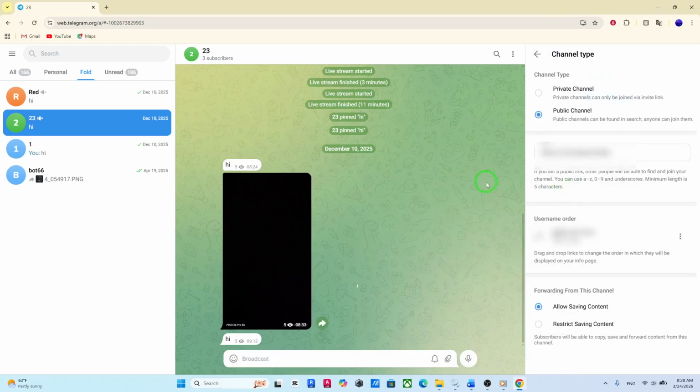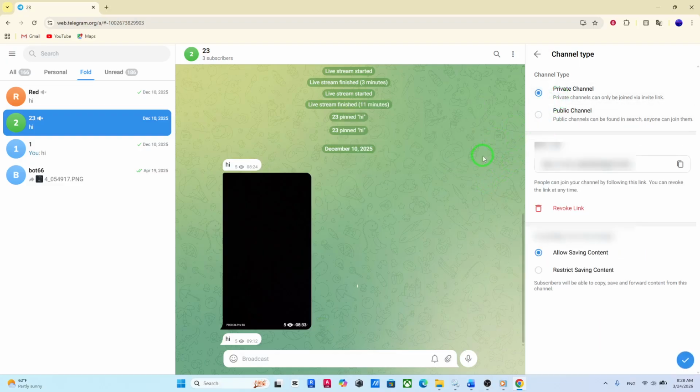In this area, you'll find multiple sections for customizing your channel. Find and tap on channel type to view the available options for how your channel is distributed and who can access it. Now you'll see the choice to switch the channel type. Choose private to limit access so that only approved members can see posts and join through an invitation link. Selecting private changes the channel from public to private status, giving you more control over who subscribes.